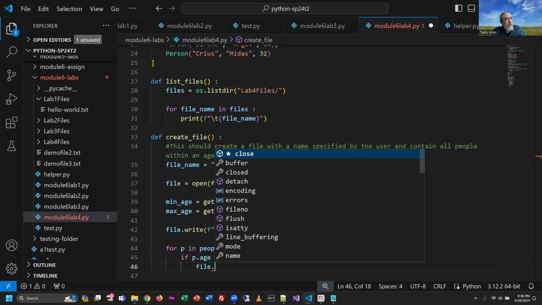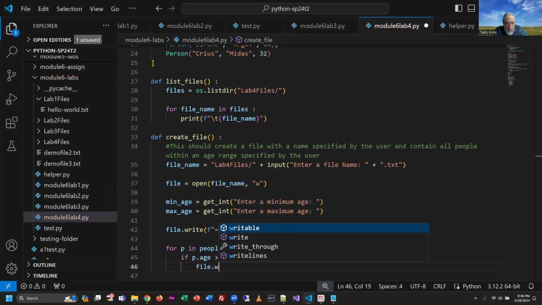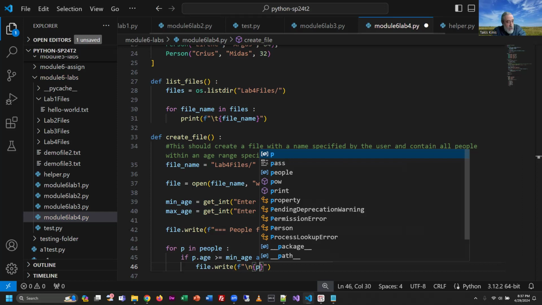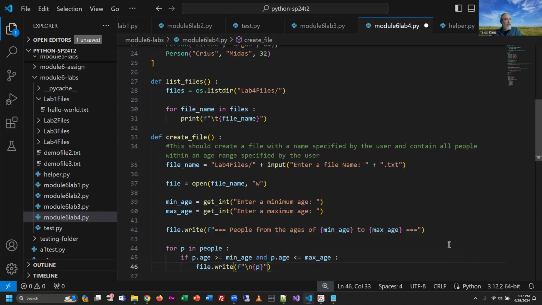Let's see what I'm trying to achieve here. So then we're going to do a write, and then f-string it, and then say backslash n for a new line, and then whatever P is, which is that person. So it's only going to list the person. Really, really simple. There's the code.